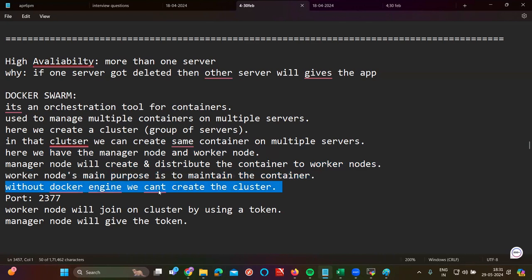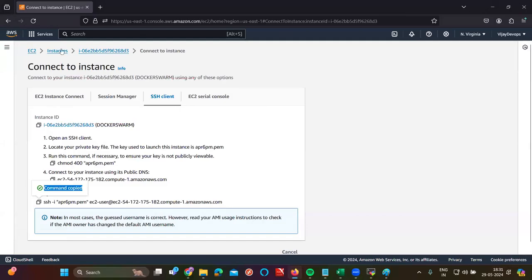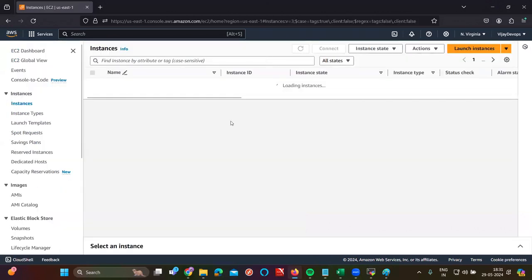So without Docker engine, we can't create the cluster, and we have port number 2377. If you don't have this port number in the security group, you cannot join the worker nodes. The manager node will join the cluster by using a token. Worker nodes will join the cluster by using a token, and the token is generated by the manager node. So for the setup, first of all, we need to create 3 servers. We already did this. Are you seeing these 3 different servers here?